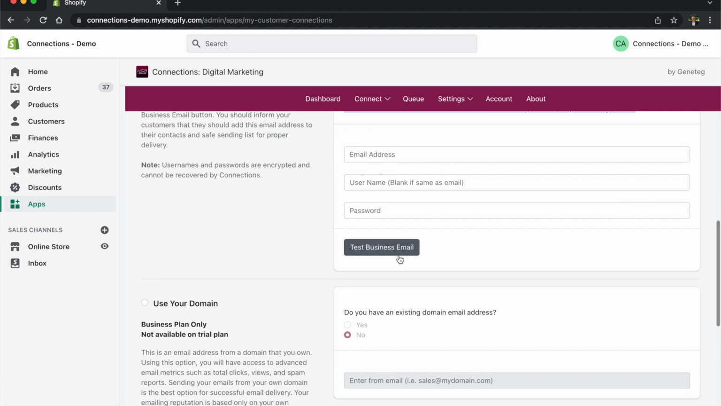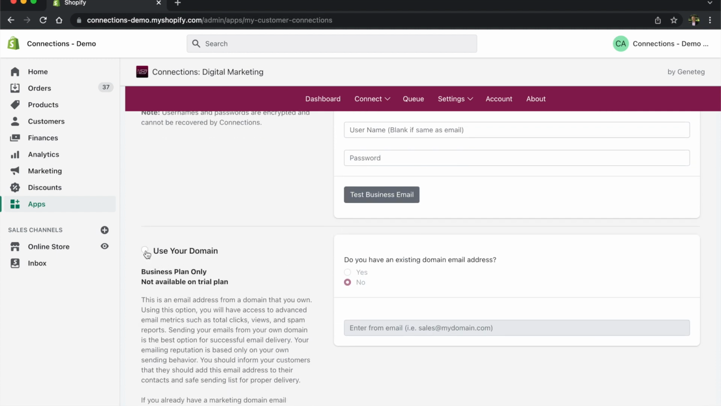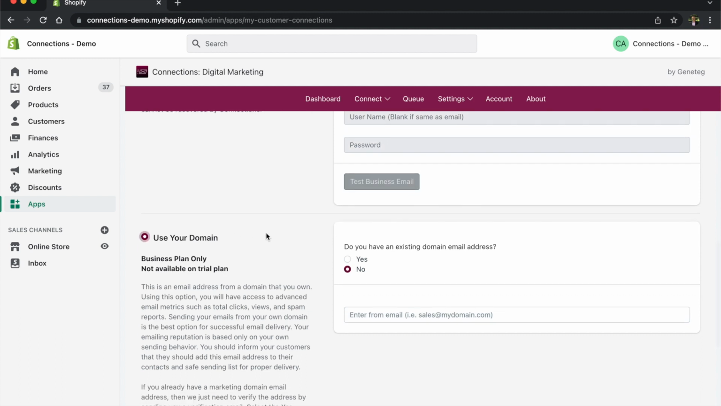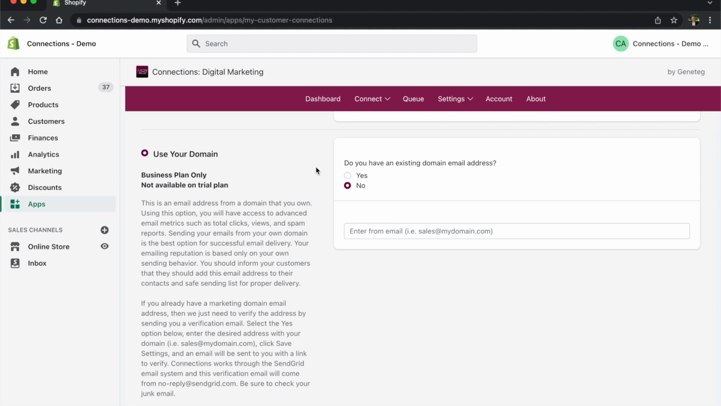The third option can be used if you own your own domain, and this option is only available on the business plan. This option also gives you access to the advanced email metrics setting, where you can see things like total clicks, views, spam reports, etc. Sending your emails from your own domain is the best option for successful email delivery. This is because your email reputation is solely based on your own sending behavior. There's nothing else that impacts your reputation here.